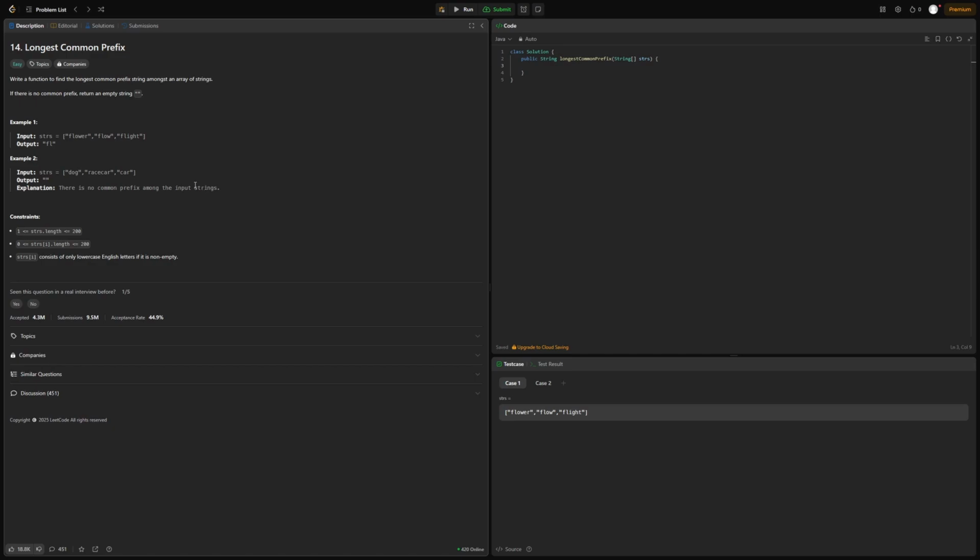So what we're gonna want to do here is create a StringBuilder, and you'll see why. Equals new StringBuilder. This is because we want to build out our string over time, because you never know what the prefix will be. It could be long, it could be short, it could be nothing. So in a case where it's nothing, you just want to return an empty string here.